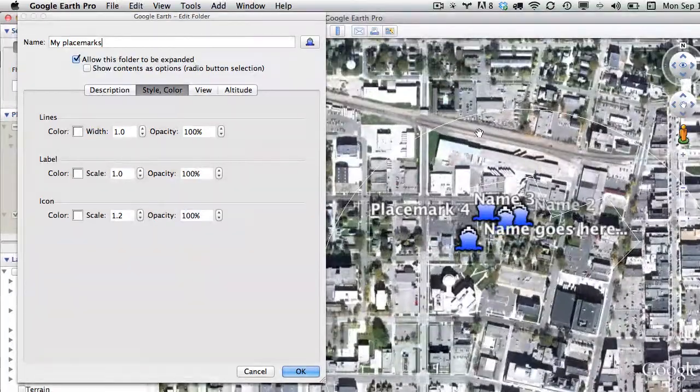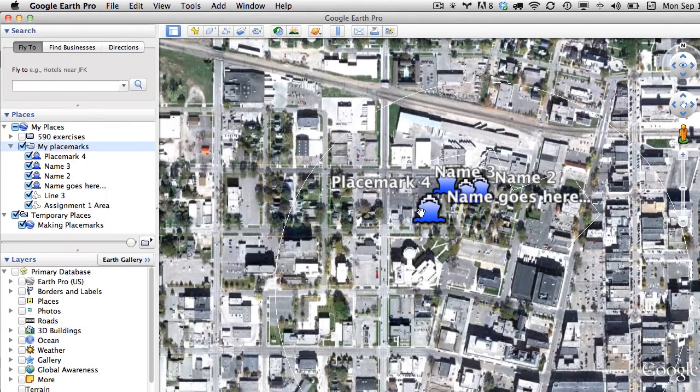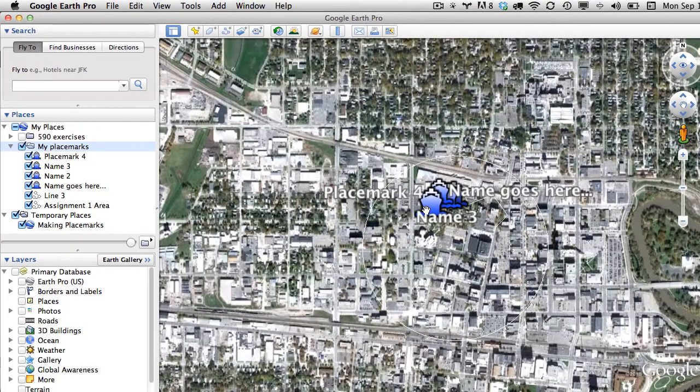And notice my shapes are still there, just very, very light. So, all right, hopefully that will help you do the assignment. It gives you another option for creating these.